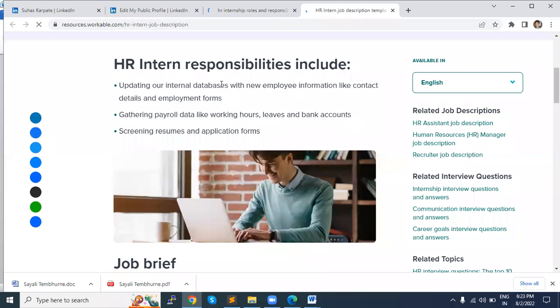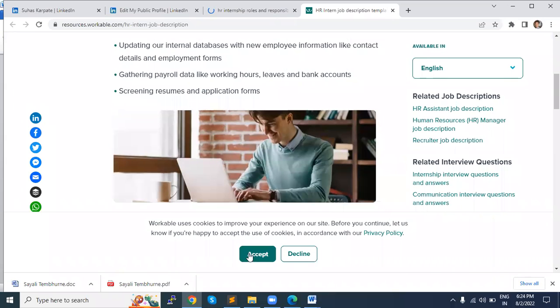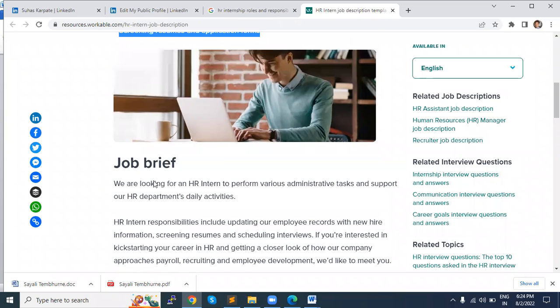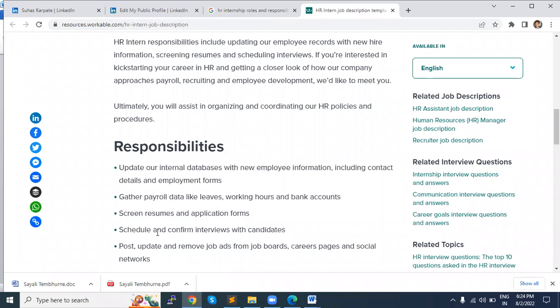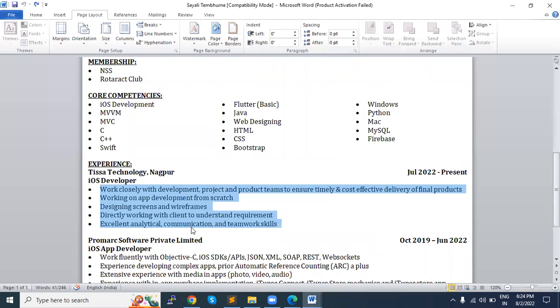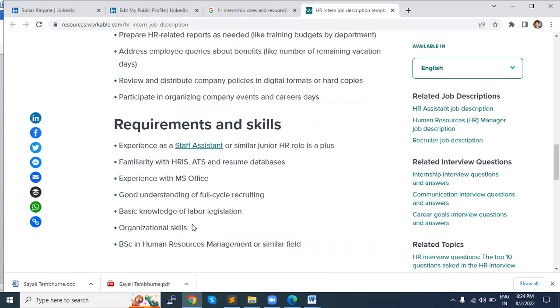Okay, updating our internal database with new employment information and contacts. Of course, we used to have Odoo. We'll be starting it again after a few days. So if you are using Odoo, you are actually, okay, so simple. If I'm thinking about Abhishek's resume now, Abhishek can write posting the end client's requirement over job portals, and that will be first. Second will be screening resumes and application forms, of course. Cross communication between the team for the review process of the candidates, post, update, remove job ads on job boards, career pages, and social networks. So this is something that you are already doing, right? So you can actually use those. If you are stuck and you don't know what to write in your resume, you can just use those, create that, and you can actually, okay, have experience in MS Office.